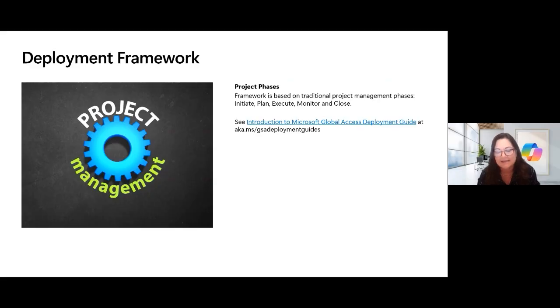So we try to take a traditional project management approach to the deployment framework that we documented in our deployment guidance. And we really hope that you take a look at our Introduction to Microsoft Global Secure Access Deployment Guide. I'm going to open that up here in just a second. I'm going to walk through it. So let me just switch over to that now.